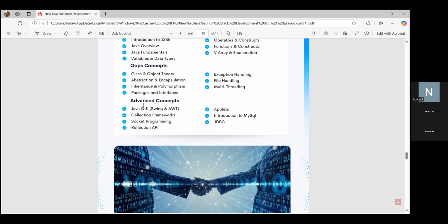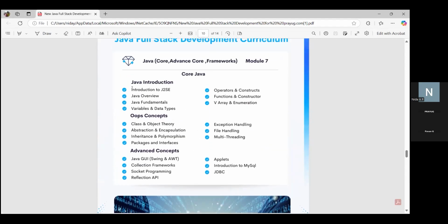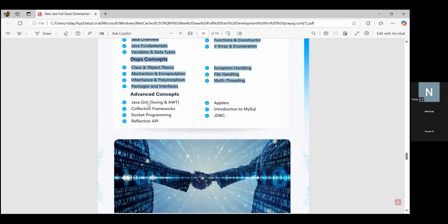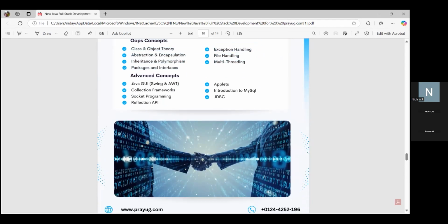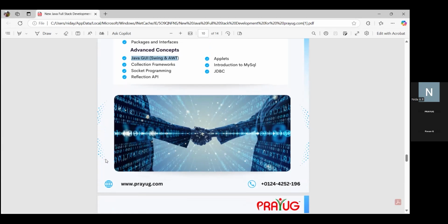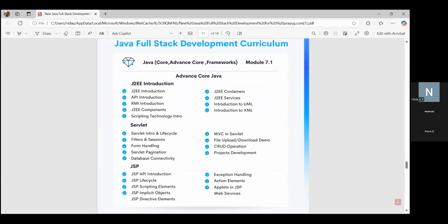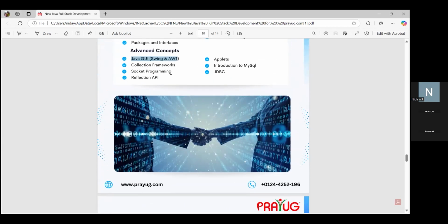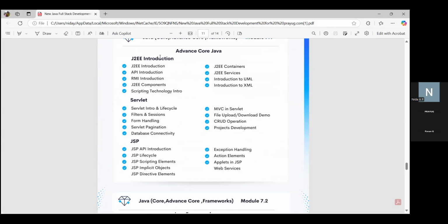Okay, so now coming over here, we almost covered these two things. And now we are moving with the advanced one, that is Java. The collections framework is already done. So we will be starting with this Java GUI in the next session. In GUI, Swing and AWT, we will be covering it. Once this particular section is covered, we will go with advanced core Java, that is J2EE. There we will be talking about servlets and JSP.